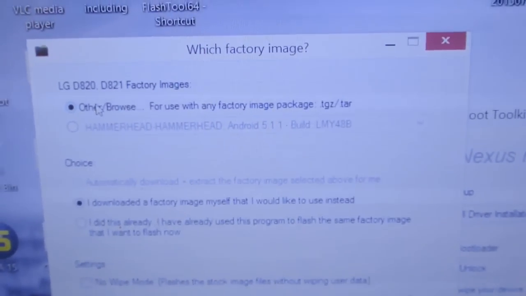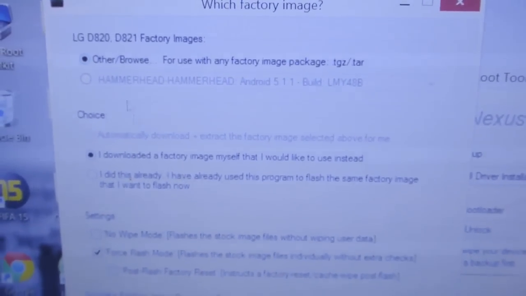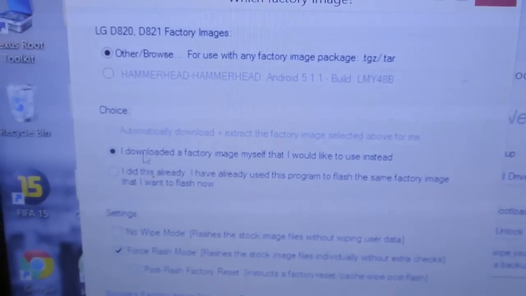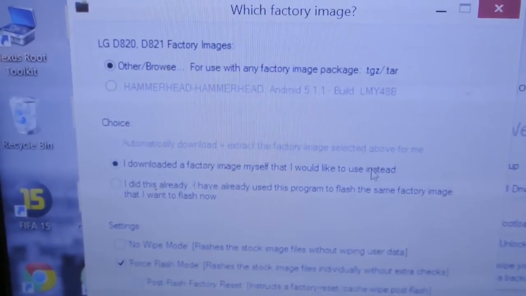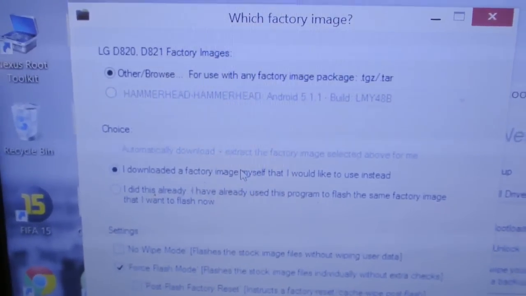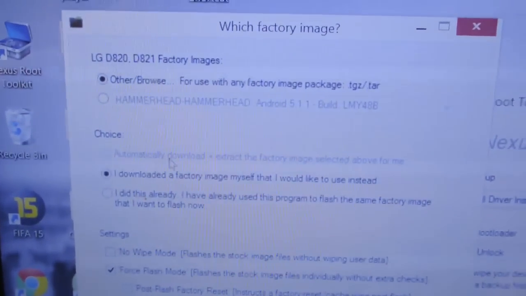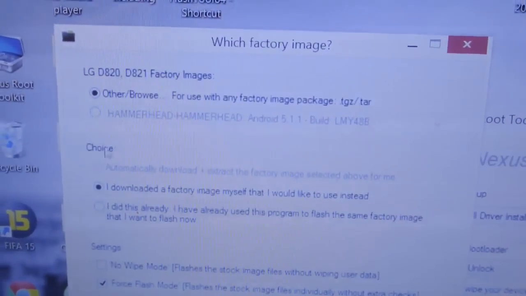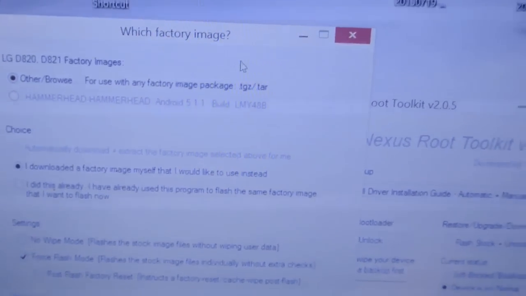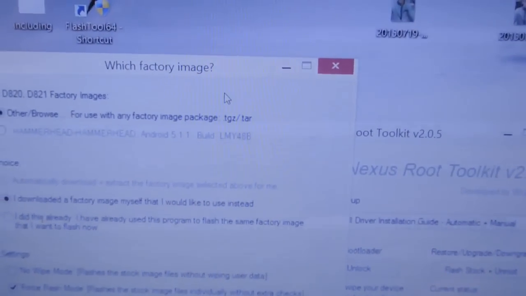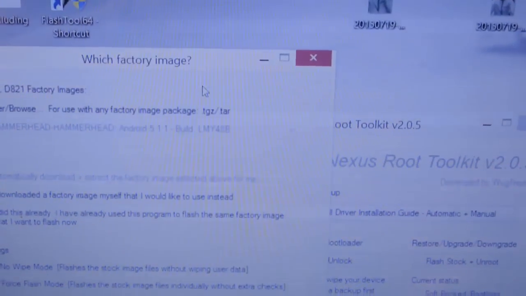So select this option, and then it says that I downloaded a factory image myself that I would like to use instead. Of course, if you don't want to use my link, then you can use this option. But with this software, you can't really download the developer preview, so I suggest you use my link.